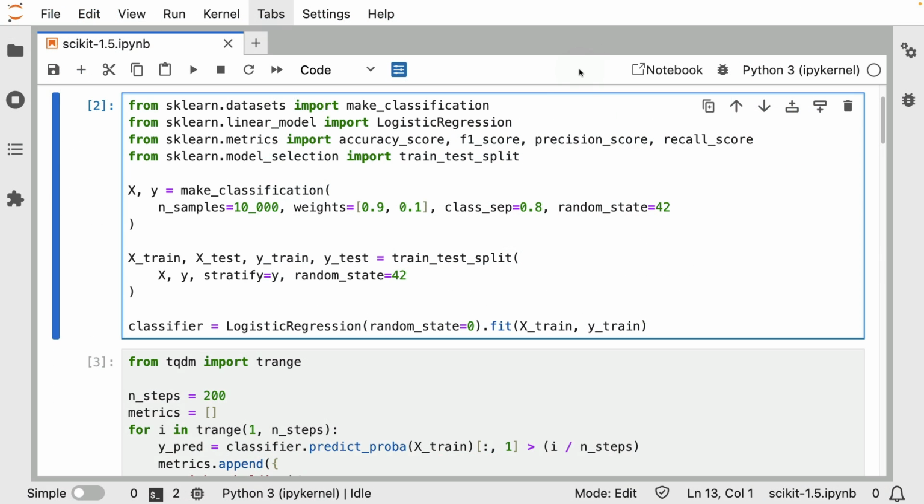So let's talk about some new features. I am inside of a Jupyter notebook over here, and what I would like to do is talk a little bit about thresholds. To explain this topic, I have set up a somewhat artificial situation. I am generating some classification data using the make_classification functionality inside of the datasets module. I am then creating my train and test sets using the familiar train_test_split.